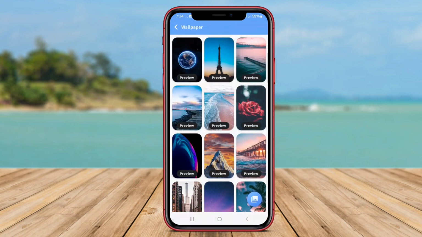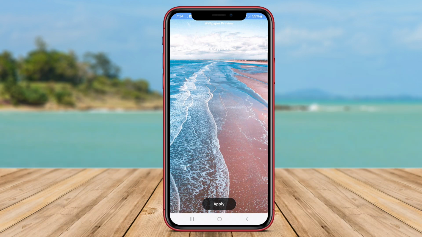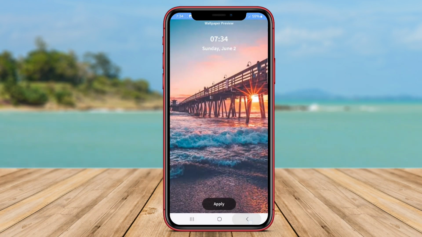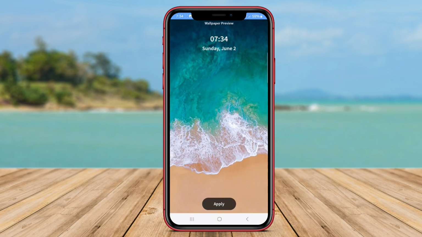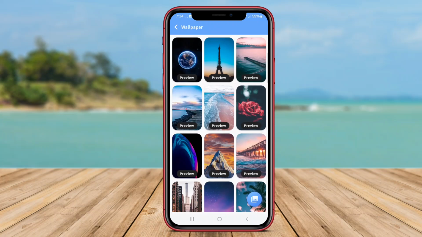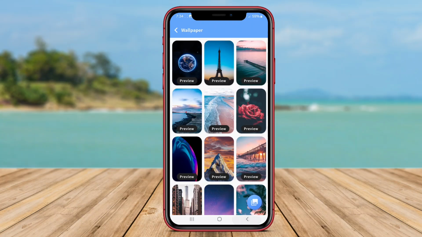In addition, iNotify Lock Screen also offers various options for customizing the lock screen appearance according to user preferences, including theme selection, wallpaper, and notification style.